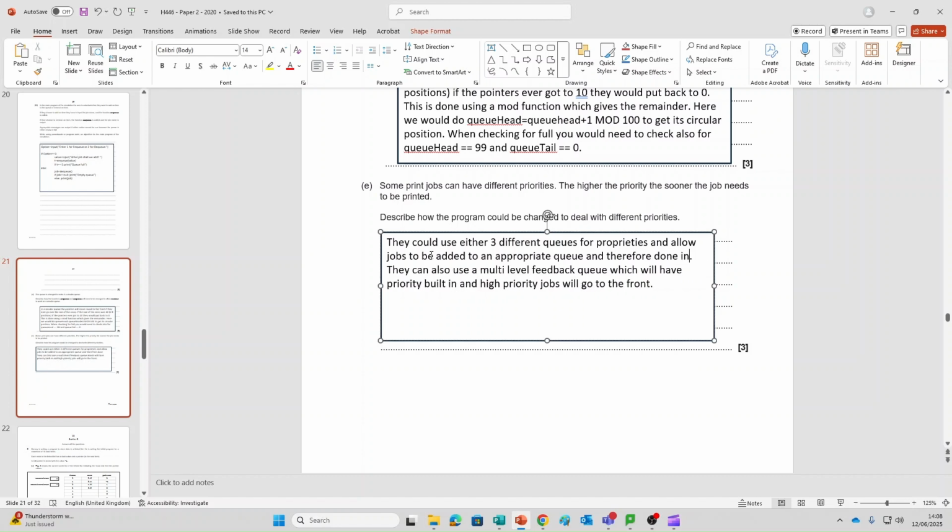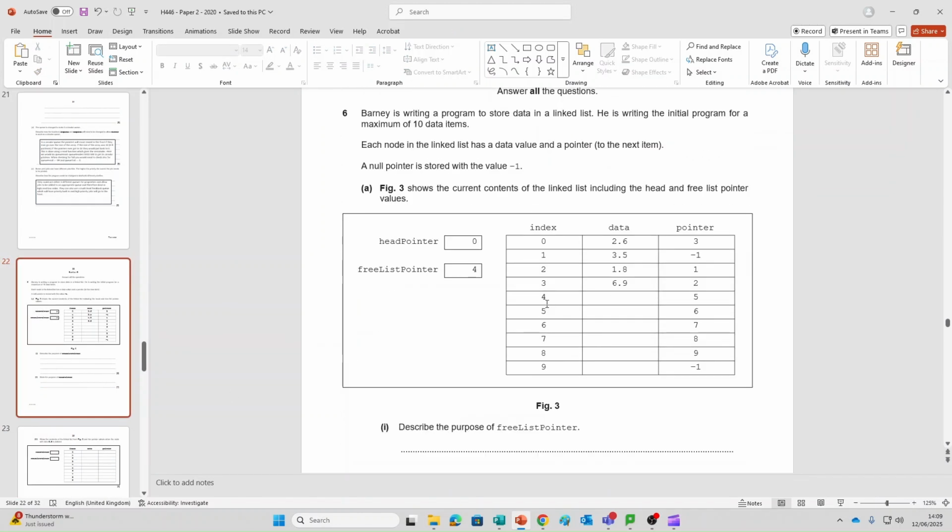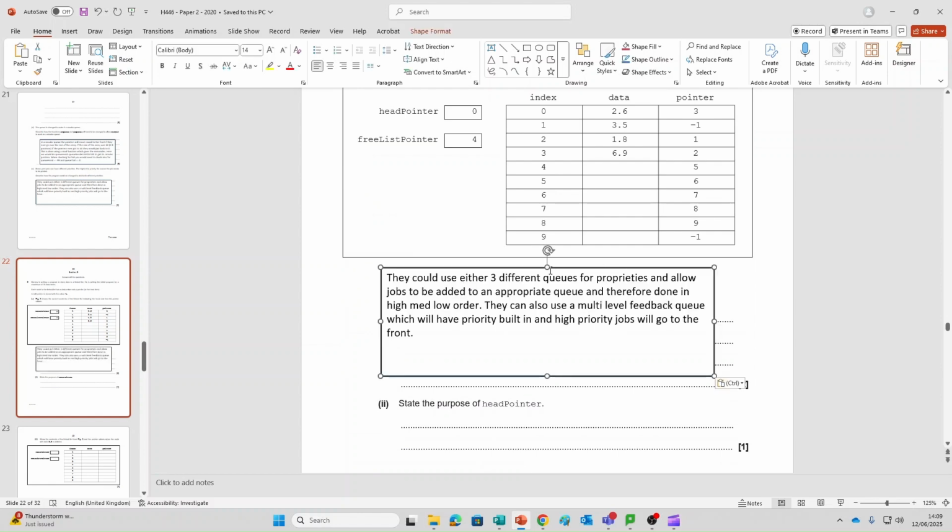Or done in high, medium, low order. Something like that. Well, I don't know if that's a perfect answer. Right, let's go on to the next one. Okay. Describe the pointer. It's quite an easy one.